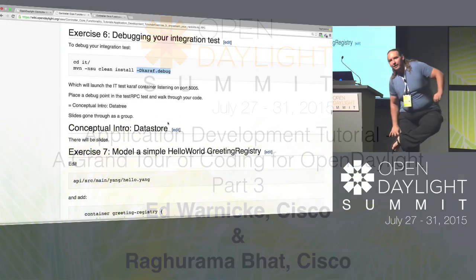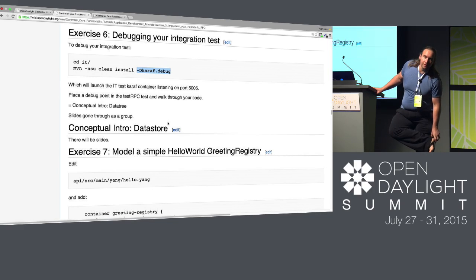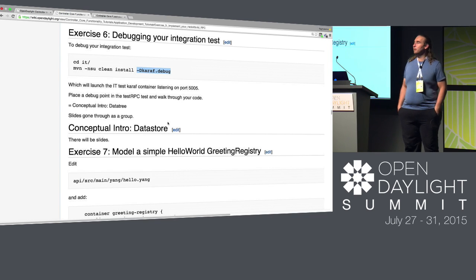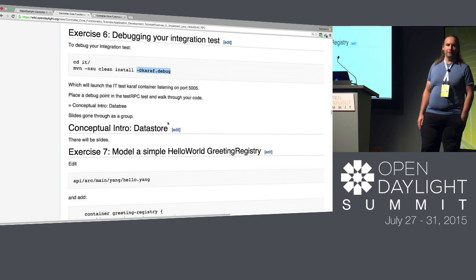So let's see, where were we? We were on exercise 6. How are folks doing in terms of getting their integration tests running and then being able to hook a debugger up to them? Well, first of all, do we have new folks who are new to this session who were not in the previous tutorials?